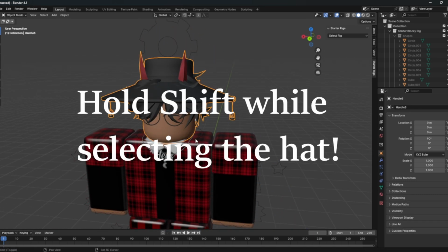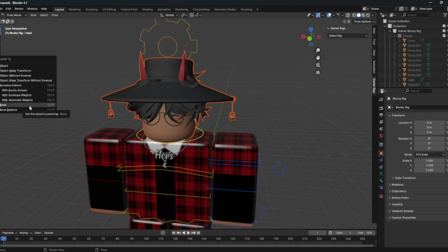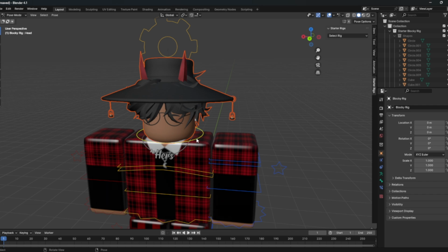select the hat, and then the head bone. And then click Control P on your keyboard, and click on bone. And the hat should be parented to the head, and it should look like this.